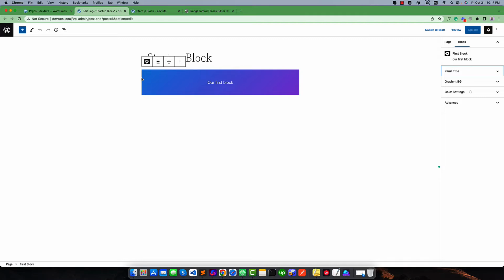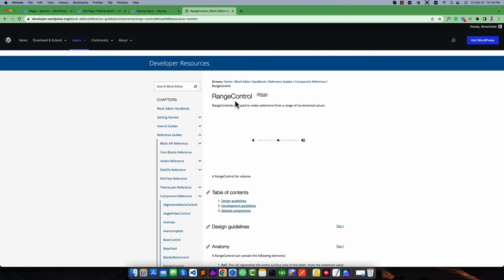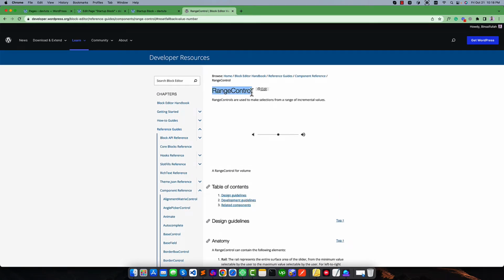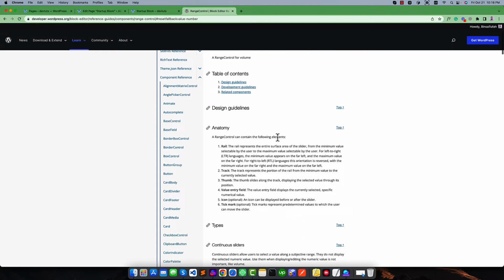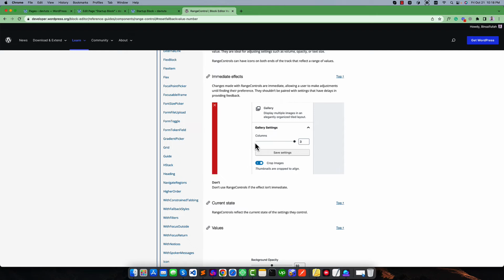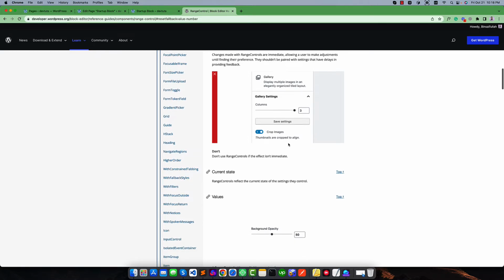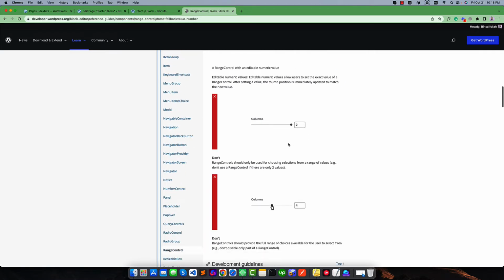We can use this border radius in different ways, but I prefer to use the RangeControl. This component will give us a slider or something like this. You will see this result like this. This column, you can see inside this column there is the slider, and we can set a value like 1 to 3. Even we can change the value and save it to our attributes.